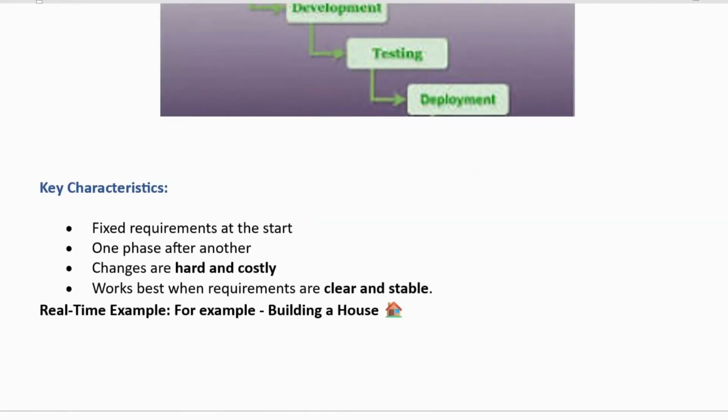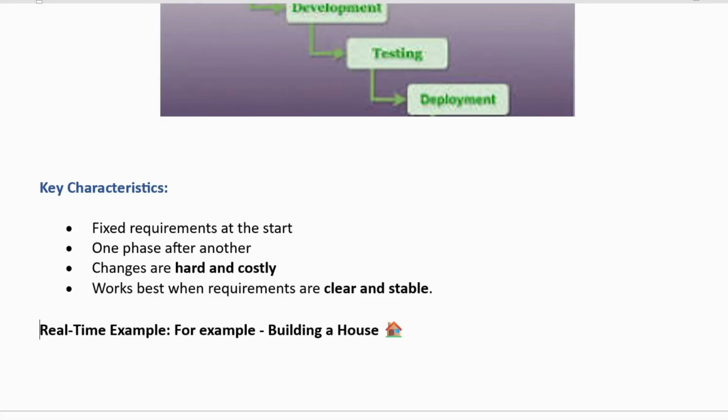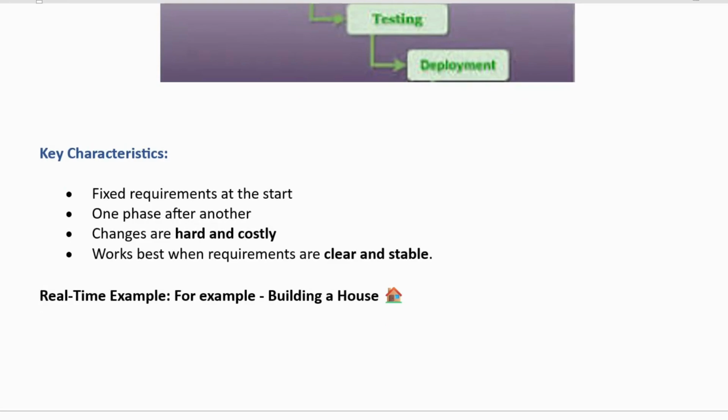Next, what are the key characteristics of the waterfall methodology? Fixed requirements at the start and one phase after another, which I have already told you. Changes are hard and costly. Yes, in between we can't make any changes and it is costly. It works best when requirements are clear and stable. If we are doing a project where the requirements are fixed, clear and stable, then we can go for the waterfall methodology.